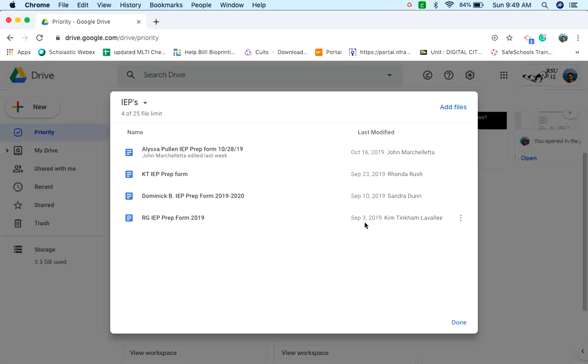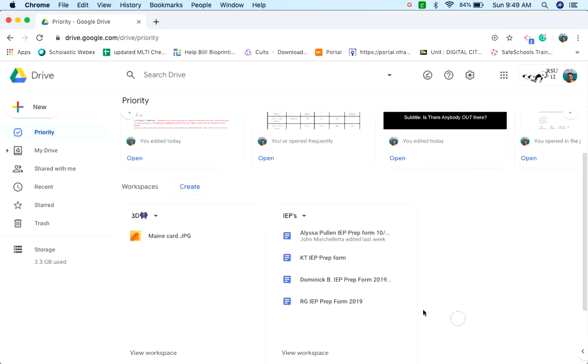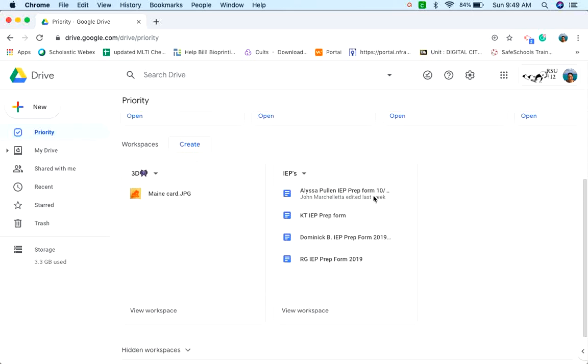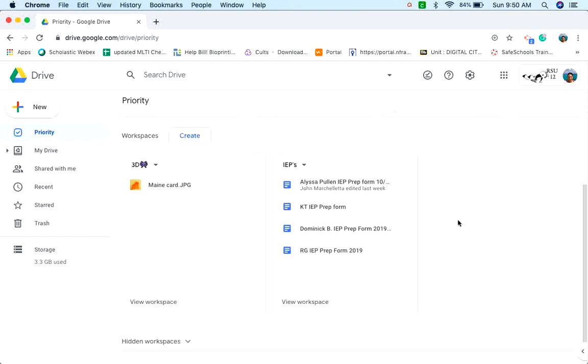This does not move the files from your shared to priority. It's just an access point. It's like a shortcut. You click Done, and they're all right in there. You can rename it, you can hide it, or you can remove it. You can organize your workspace to meet your needs.